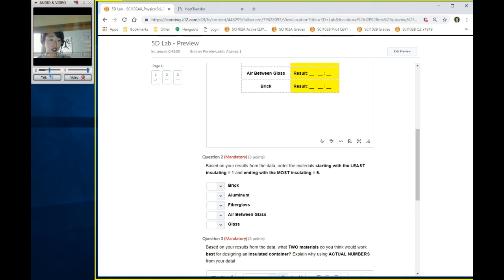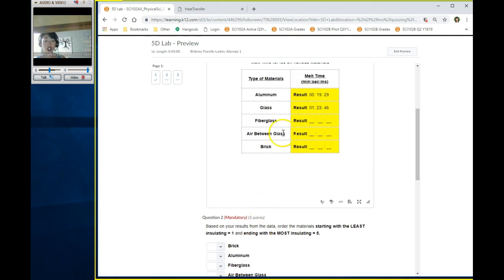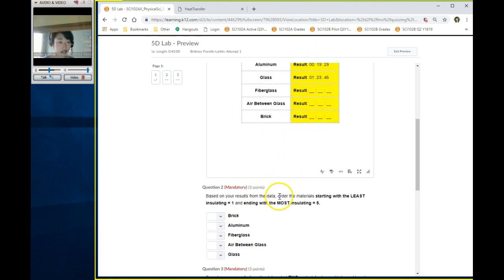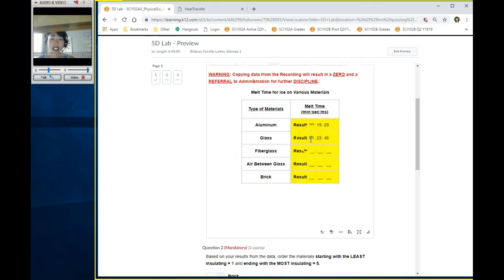Again, it's a super simple lab, and there's no Google stuff involved. No Google Sheets or anything. Cool. So then what you're going to do is you're going to go ahead and take a look at all of your results, and you're going to order them from the least insulating to the most insulating. Now let's think about this. Thinking about insulation, which helps to prevent heat transfer, do you think the ones with lots of time or little time are better insulators?